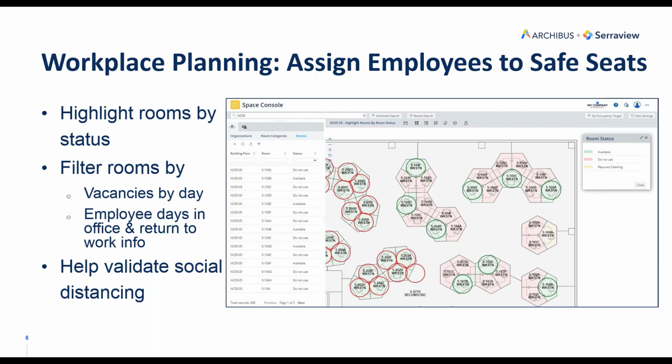And all of that predicated by helping validate social distancing by those circles that you can turn on and off, and that indicate, if they're overlapping in red, what rooms you may need to turn off in order to make sure that all of your seats are a safe distance from other seats.